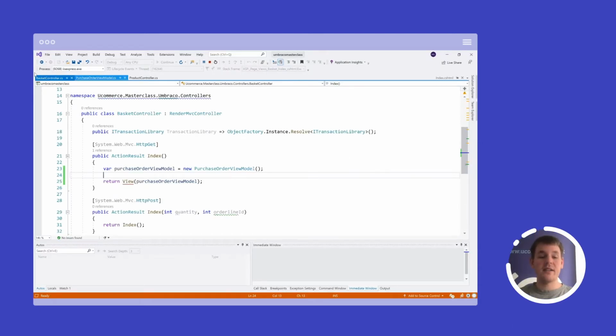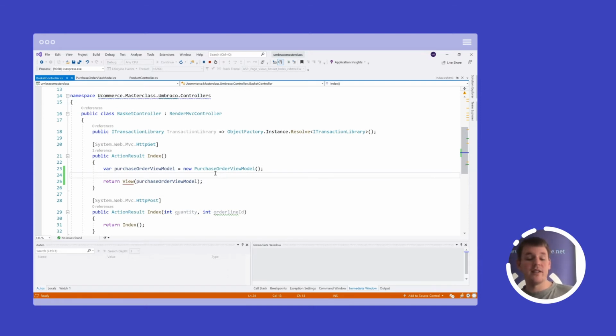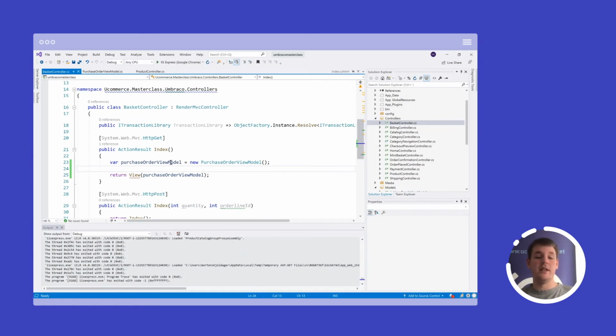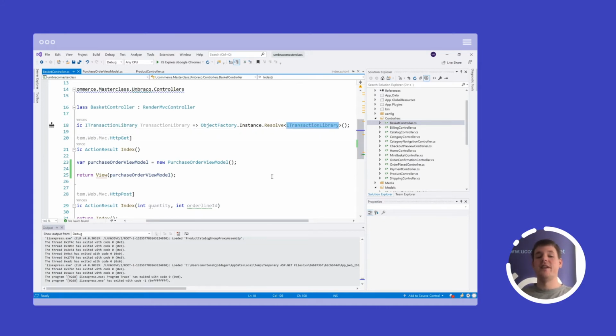So my basket page is controlled via the basket controller. We have done a lot of controllers already, and this is no different than any other page in our web shop. We have a purchase order view model that we need to fill out. So we need to grab the order coming from transaction library. We already have that associated up here. Again, similar to what we have done already, use the IOC container to grab an implementation of an interface that serves the purpose that we need. In this case, a transaction library.